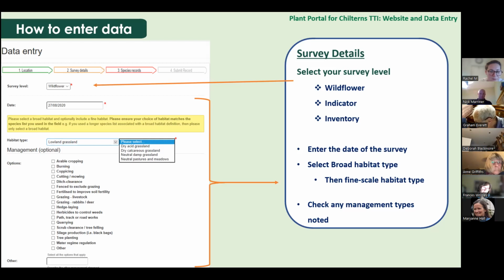Once you've selected the broad habitat category, a second box comes up with a condensed list of the finer habitat types. From that, I would need to select one of, in this example, dry acid grassland, dry calcareous, and so on. Then once you've entered your habitat type, you check any management types noted. You're not limited to one here, but if you know of any management types, or you noticed something, or perhaps the landowner told you about something that's been going on overlapping your plot, or maybe even nearby, you can tick any of that below list.